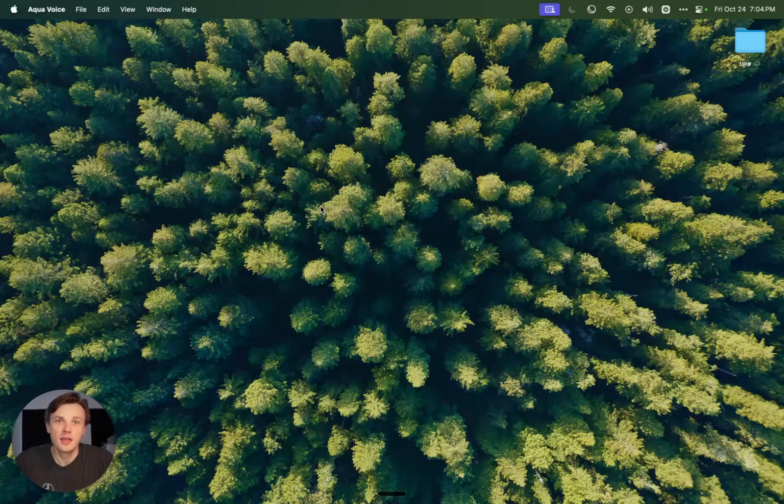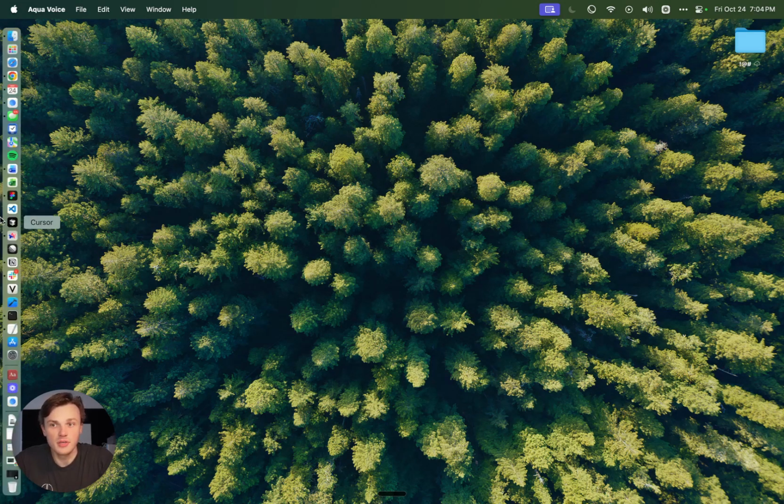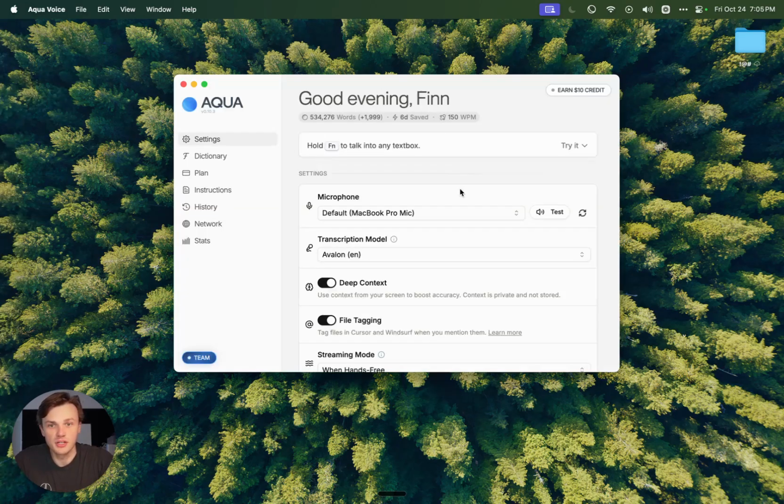Hi, I'm Finn, and I want to show you how to get Aqua Voice and Cursor working together in the dream setup. So Aqua lets you talk into any text box, contextually aware, but a big use case is Cursor. So there's a few things you want to check in your Aqua settings first.